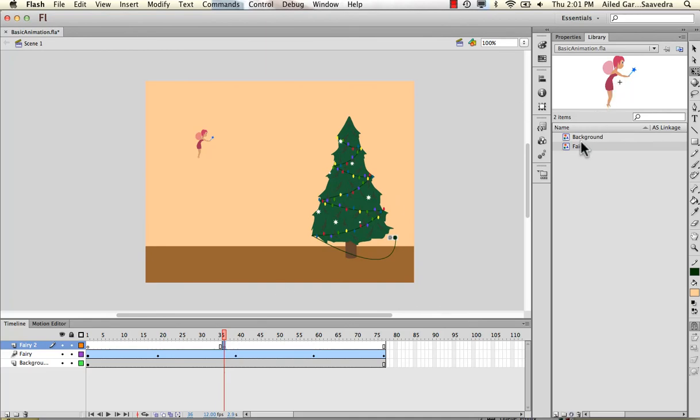Now when I grab her, okay, I'm going to grab the fairy. I'm going to drag her in here. All right, I'm going to position her off the stage. Notice now there's only gray area. She's only visible within this area here, okay? Now I'm going to go ahead and rotate her.